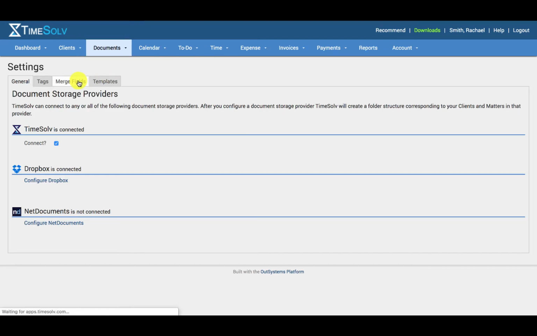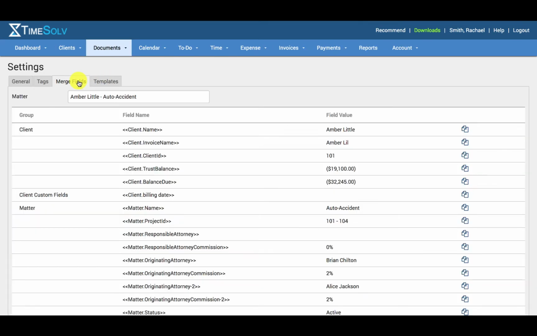Click on the Merge Fields tab. A list of available merge fields will appear. The group column is the list of merge field groups, i.e. clients, matters, users, and dates. And the field name column lists the text you will copy and paste into your document template.